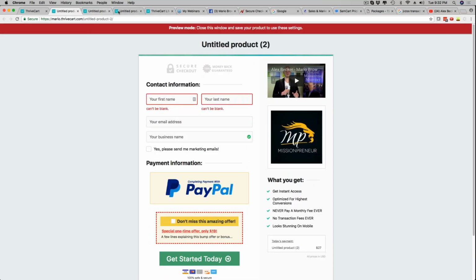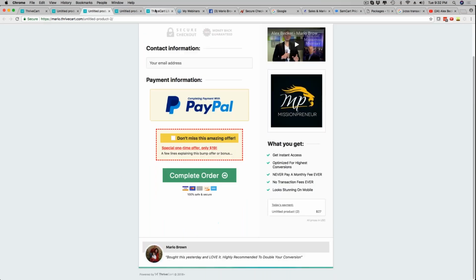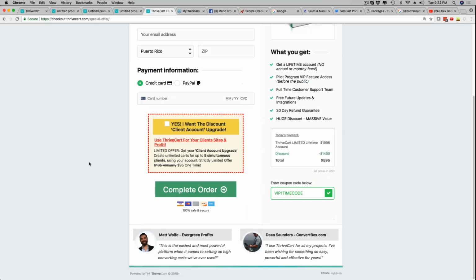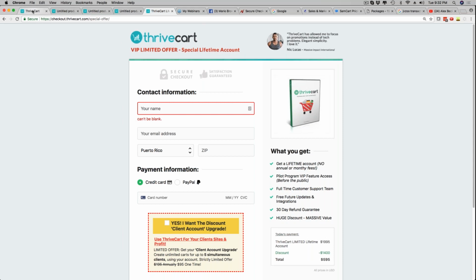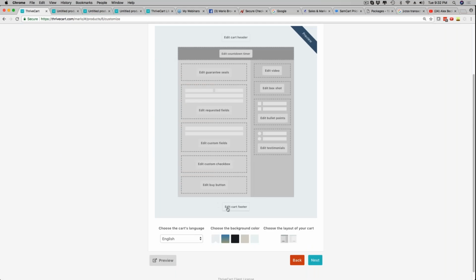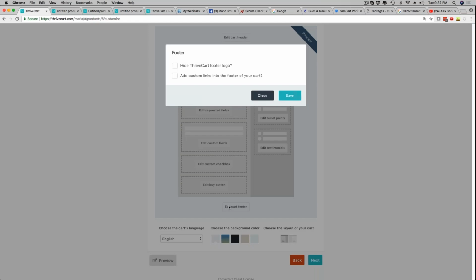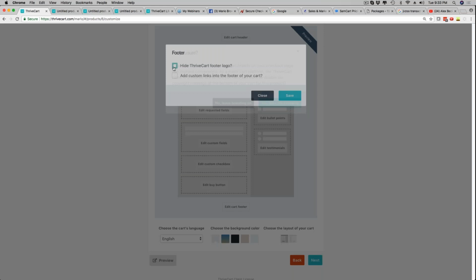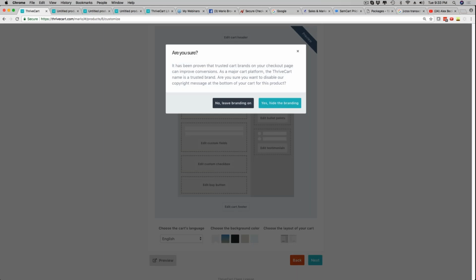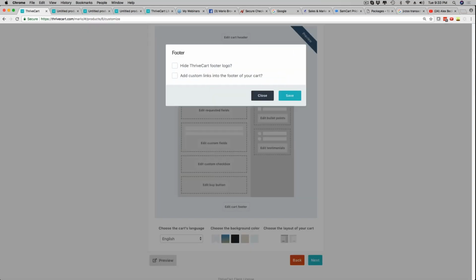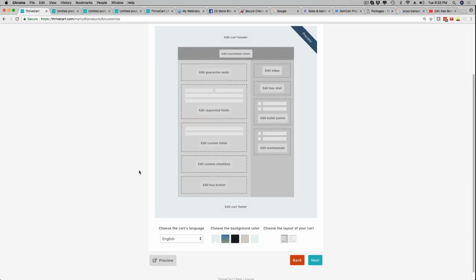So as you can see, we're getting close to this page right here that they customized, for example, for ThriveCard, right? We are pretty much there right now. Now, if you want to edit the footer of your checkout page, you can do that as well. You can click here on footer, and then you can hide the ThriveCard footer logo right here. Or you can add custom links in your footer if you want to as well. So I'm just going to close this right now and leave it.